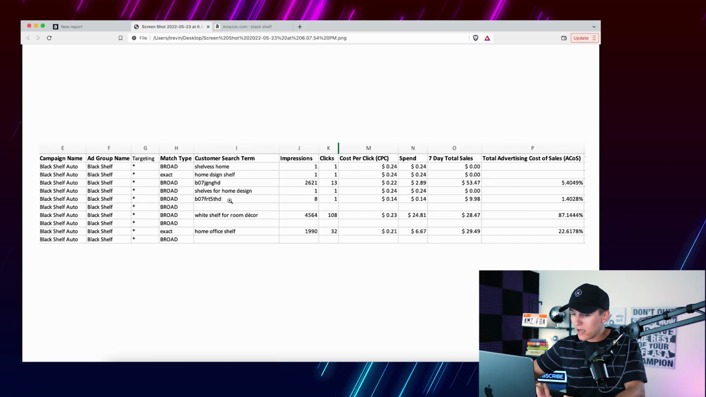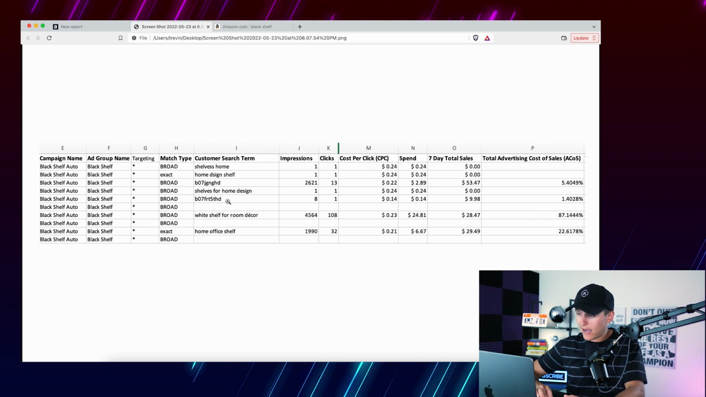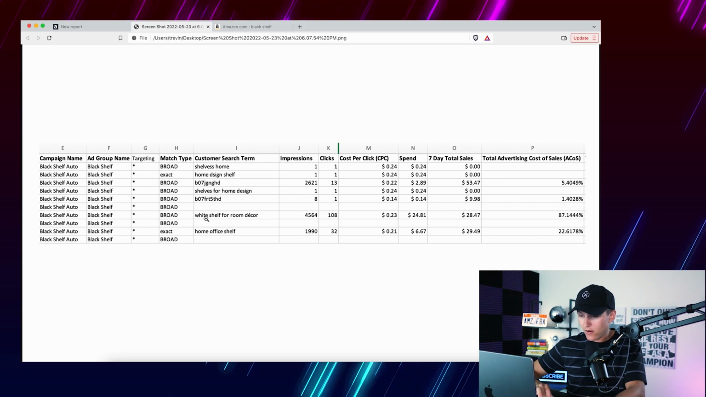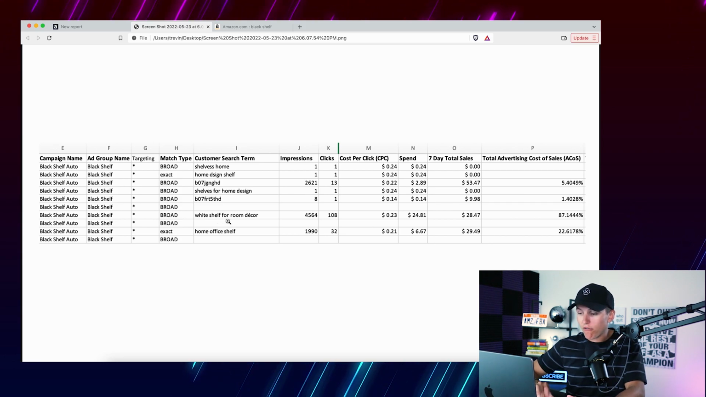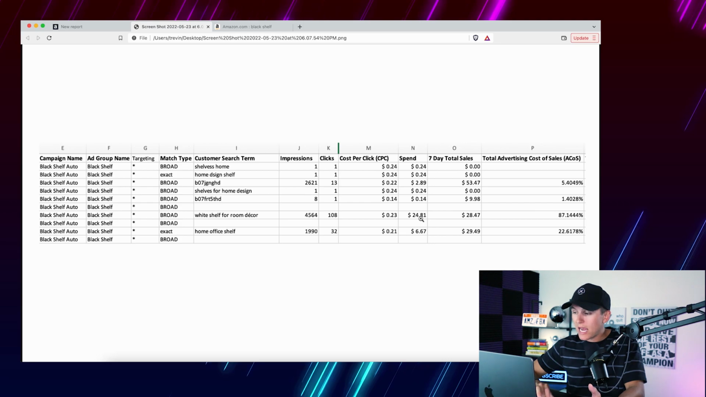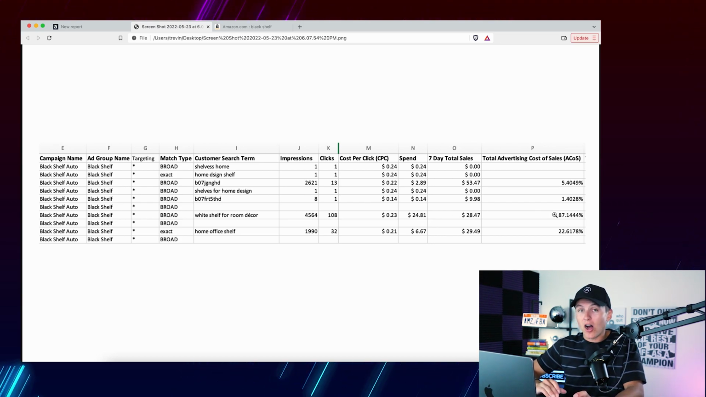Right here is another ASIN that performed well. I got one click, spent 14 cents, and got one sale at a 1.4% ACoS. Right down here is "white shelf for room decor." I got 108 clicks, so that is a lot of impressions and a lot of clicks. I spent $24 and my total sales was only $28. So my ACoS was a little high.